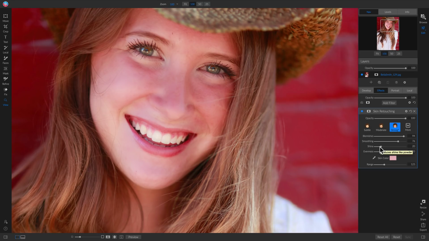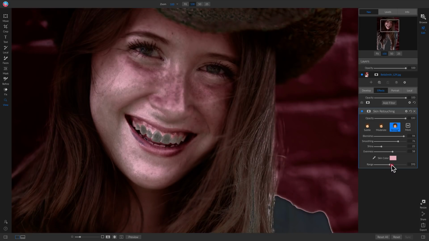Another great feature is if there's a lot of shine or there's some bright highlights on your model's face, you can use this to remove some of that shine. And we can also play with the evenness. And down here is our range. So this is going to choose how much or how little of the skin color that we want to bring in. Now the range slider, if I pull up on it, it's going to give you kind of a wonky look. But this is just showing you where you have all the skin color, where that's at on your photo and where that's being applied to.